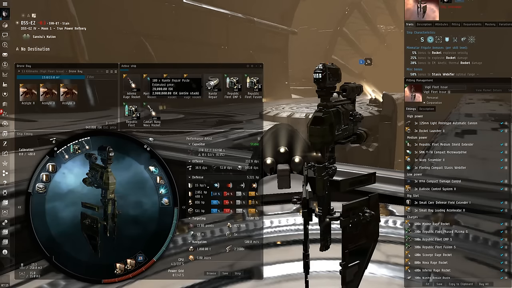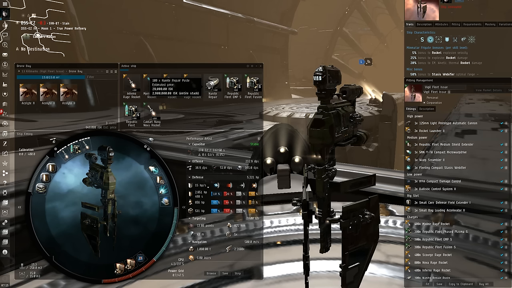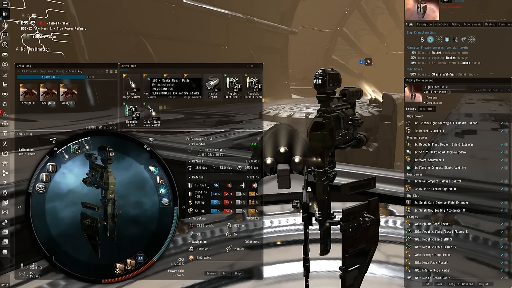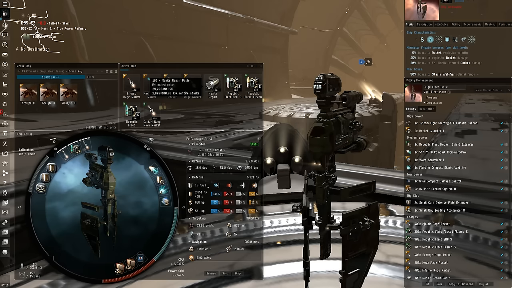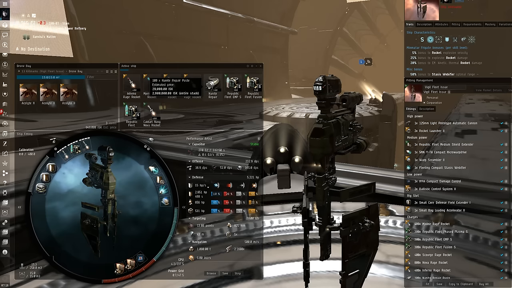Hey guys, Titania here. I'm here to talk about the Vigil Fleet Issue and a brawling fit that I've come to really take a liking to. The Vigil Fleet Issue gets a 5% bonus to rocket explosion velocity, 25% bonus to explosive rocket damage, and 20% bonus to all other types per level. It kind of resembles the Hook build with this bonus.